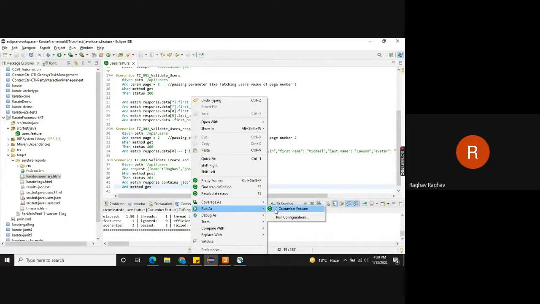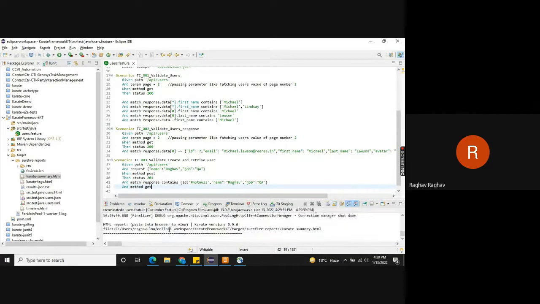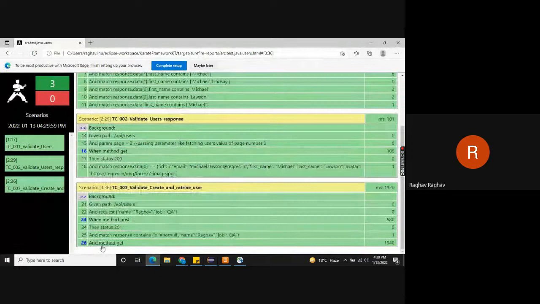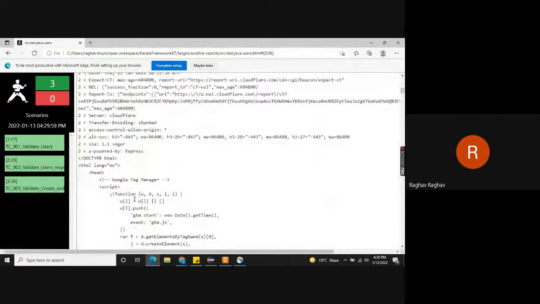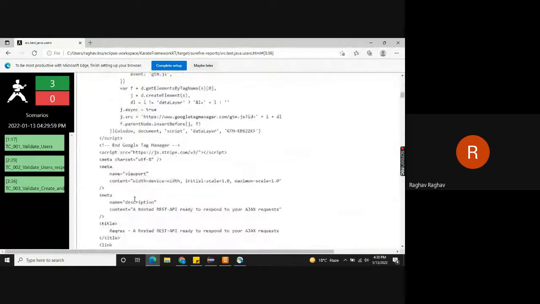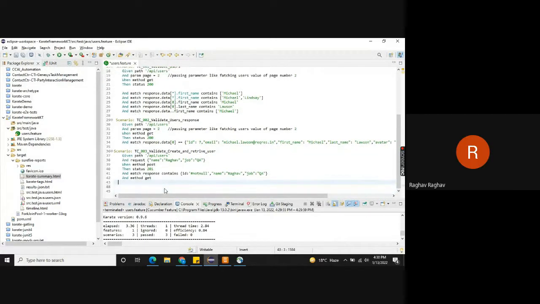I guess it's a post method, so let's see what will happen. So this is the get method. It is returning the whole HTML, but to get, we need to pass the path also, right? Yes, that's why. We can actually verify in the next scenario. Yes, please go ahead.